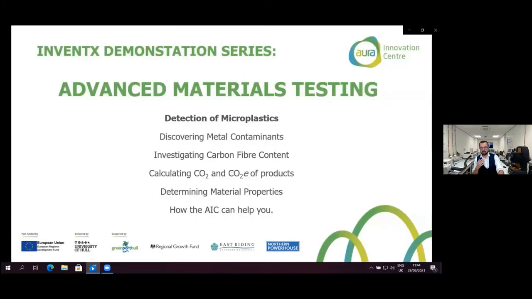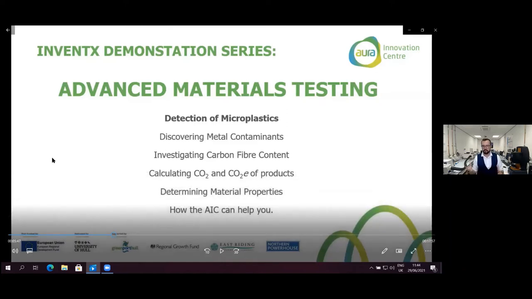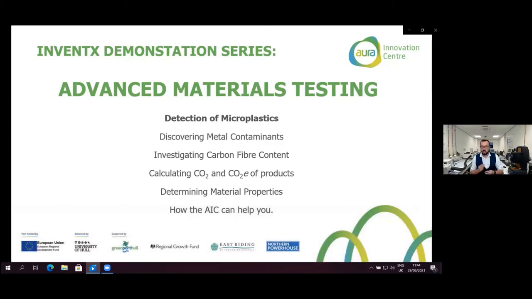So that was a quick overview of detection of microplastics. So again, we can use this equipment behind us to look for microplastics or play with formulations around plastics, reuse plastics, reuse waste materials, waste products, and also look for plastic contaminants. And we're just going to move on to looking at metal contaminants now. So these are a lot harder to distinguish, but a lot more problematic as well.